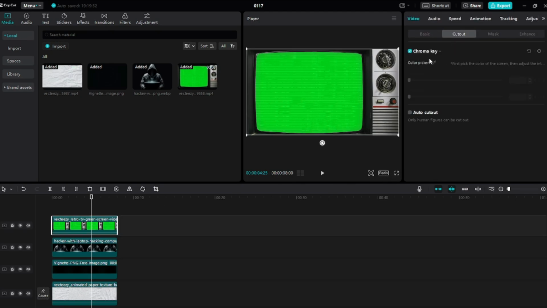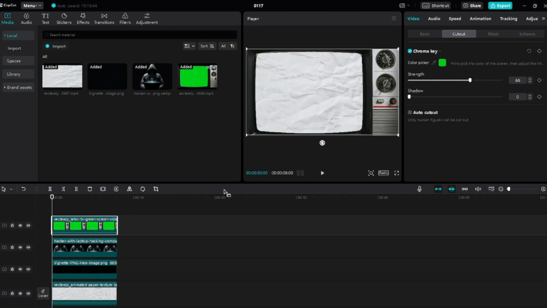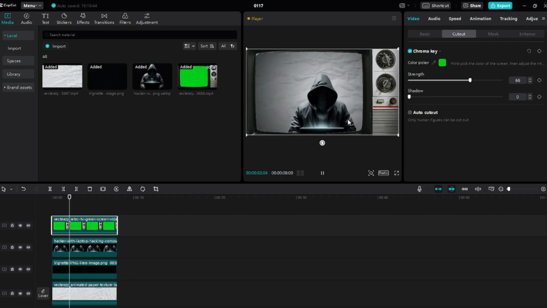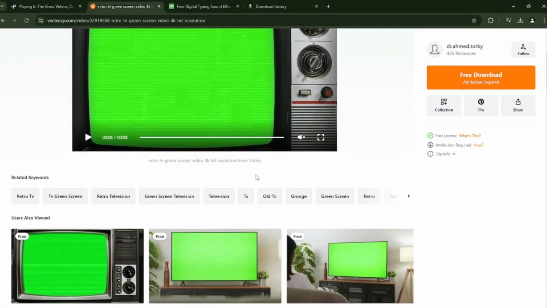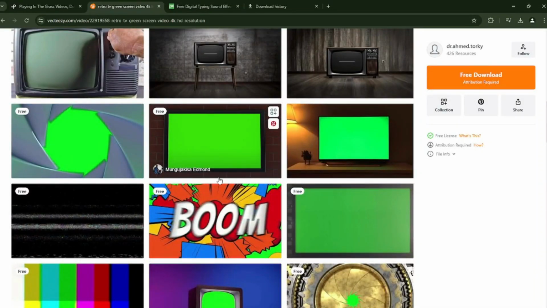So what you're going to do is select this one and go over to the cutout and enable chroma key. Then select the green color that you want to be cut out and just adjust the strength accordingly. Maybe something like this. And now we got ourselves a TV with a guy popping from below. It doesn't look the best, but you can definitely find better stock footages and you can definitely find better assets than I just did. This is just to show you an example of what you can do with this website. It's pretty powerful, so might as well check it out.